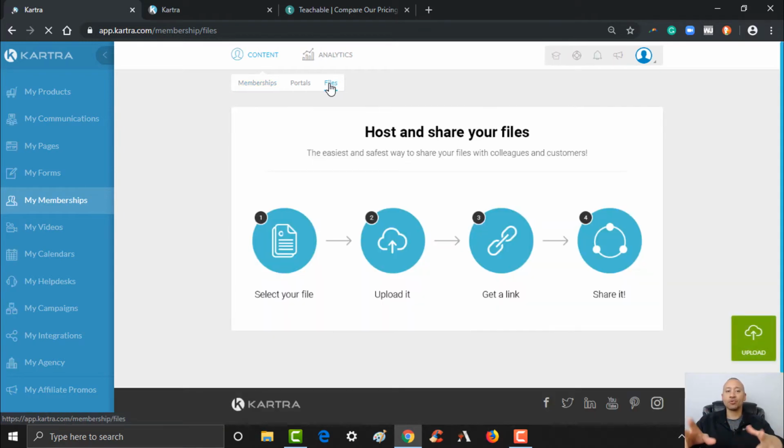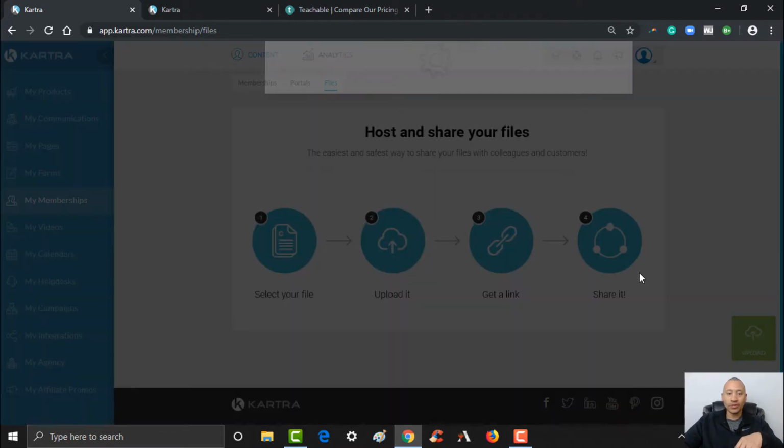And this is going to be the place where you can upload any files that you want to make available, again, either on your membership websites or on your regular website. Let's say you got a free download or a free giveaway that you want to give to your leads or give to your customers. This is where you're going to bring it. And all you need to do is click the pulsating upload button over here.